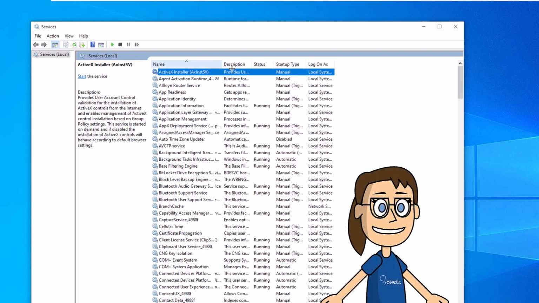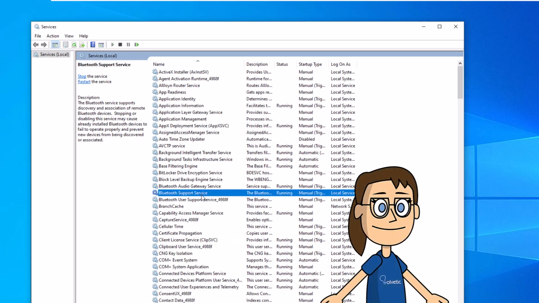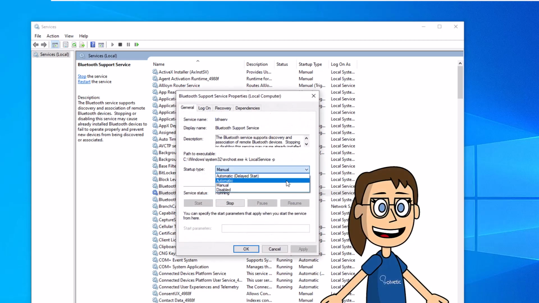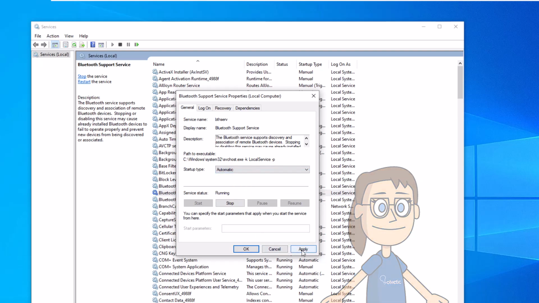In this window, you will select the Bluetooth Compatibility service line. There, you will double-click on the service. Next, you are going to assign the automatic value in the Startup Type field. Click Apply and Accept to save the changes.